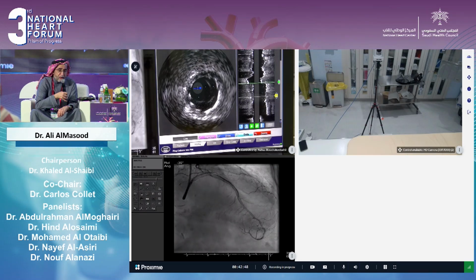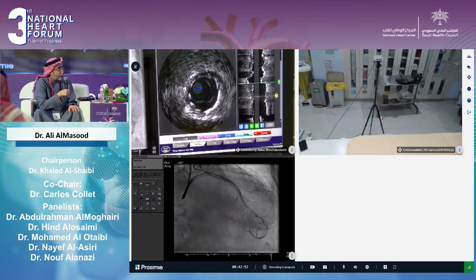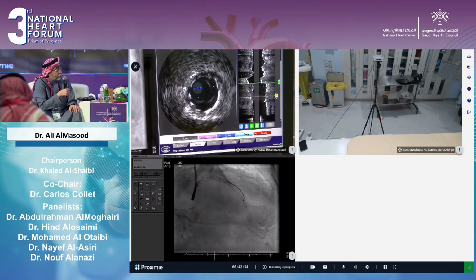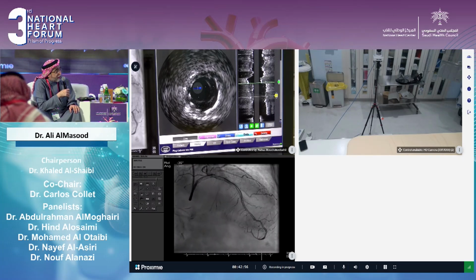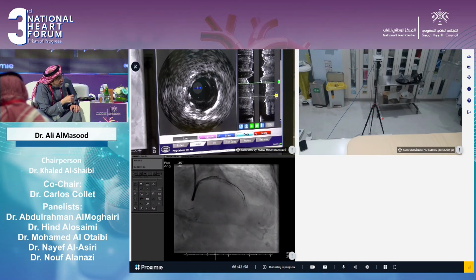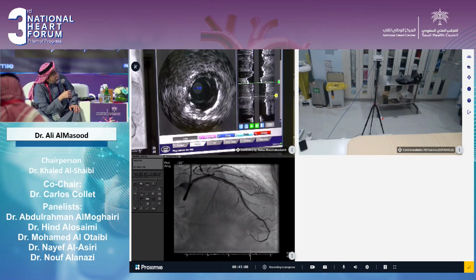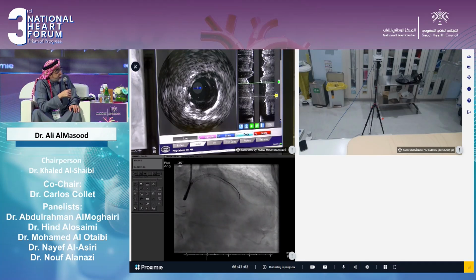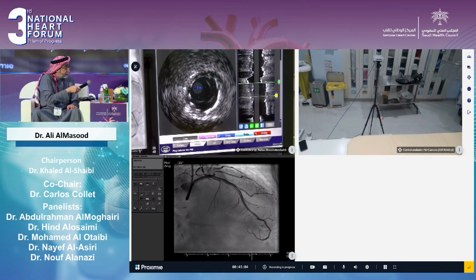My question is, after you stented back into the left main, we haven't really seen a good picture of the ostium of the ramus and the circumflex, if that needs anything done. And maybe if Dr. Naif Al-Asir or Dr. Hinde has any comments that they'd like to make.